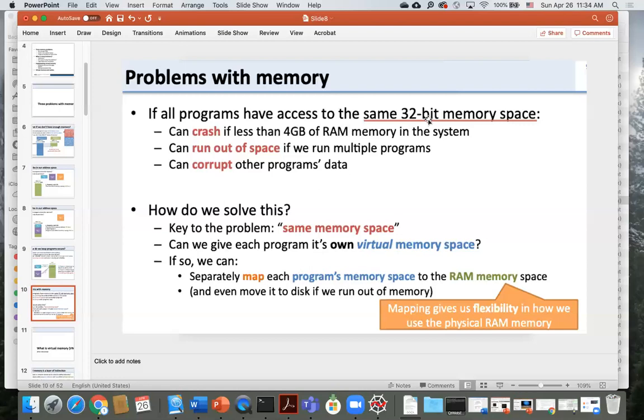So each program always sees 4 GB, and each program always assumes there are 4 GB for it to use, and the address is always 32 bits. However, the real physical address it is actually using depends on how you do the mapping. So the program is using a virtual memory address, and what it is really using is the physical memory address.